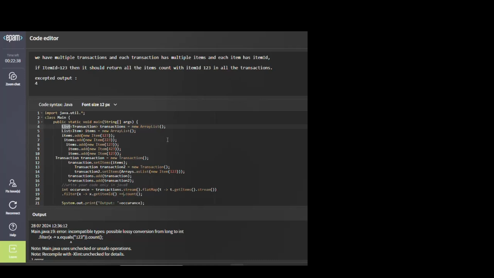Here it is an integer. Okay, it's not a string value ID. Yes. You are using x filter dot x.